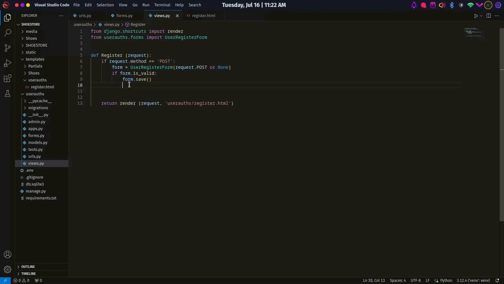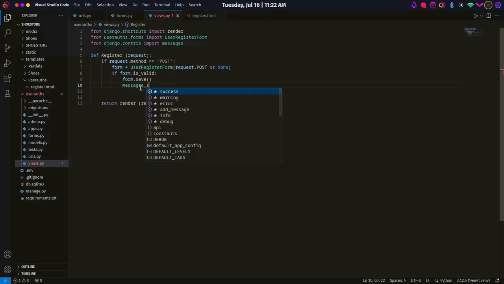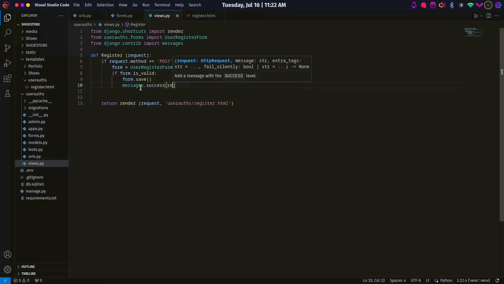So I'm going to say from Django.contrib import messages. Then I'm going to say messages.success. The first thing I pass is request. Then I can also pass an f string. So I can say f, hey.